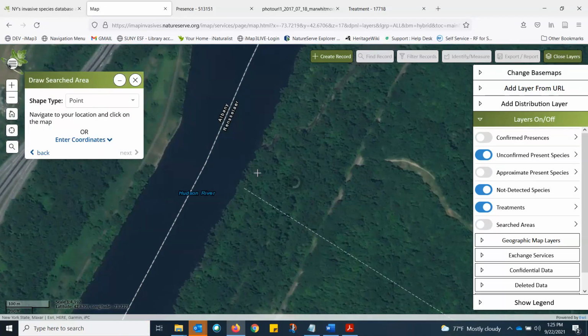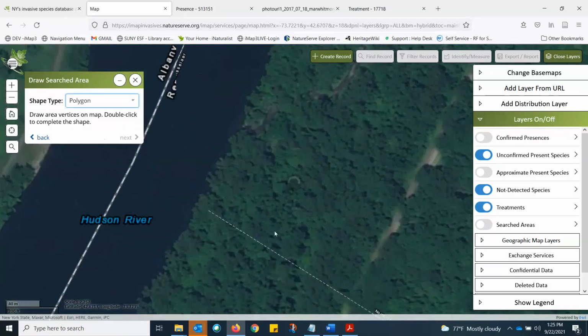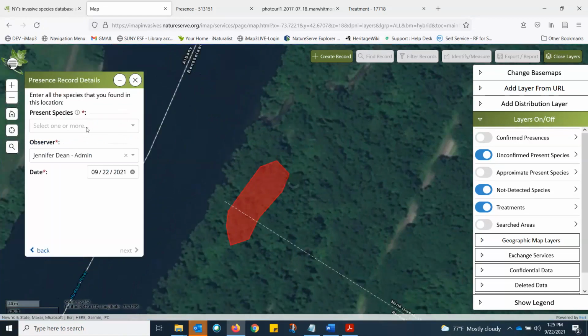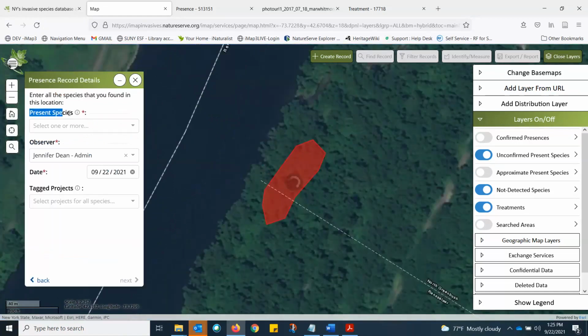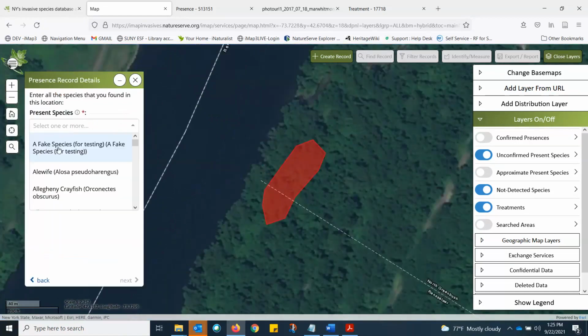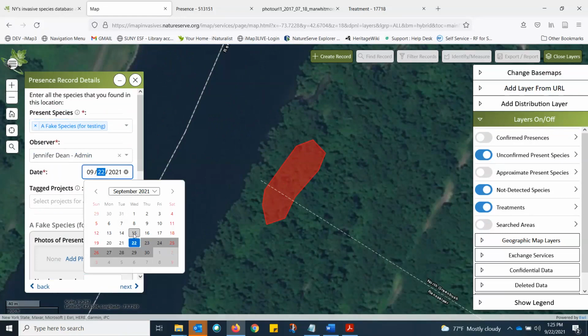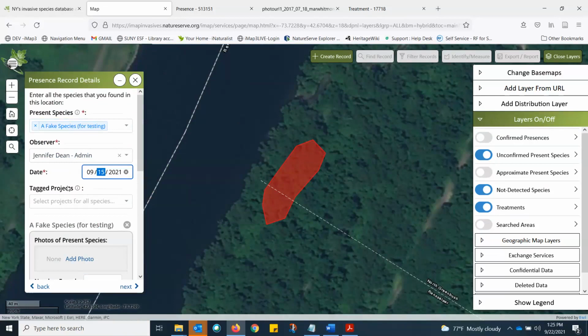So if I came through and say I found a new invasive species that I know is a tier 2 for my PRISM, and say I found it in this area, I'm going to go ahead and delineate the area of that infestation. I have to pick what species it is. And so this is the highly invasive apic species for testing. So we'll put in that species. You can add the date. So let's say I found this last week when I was hiking.